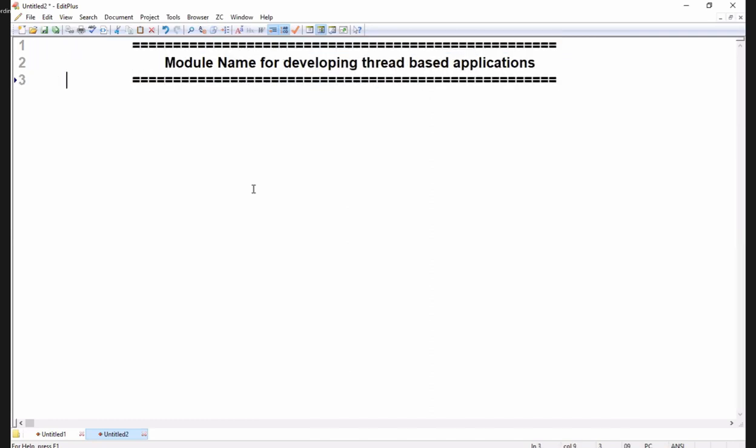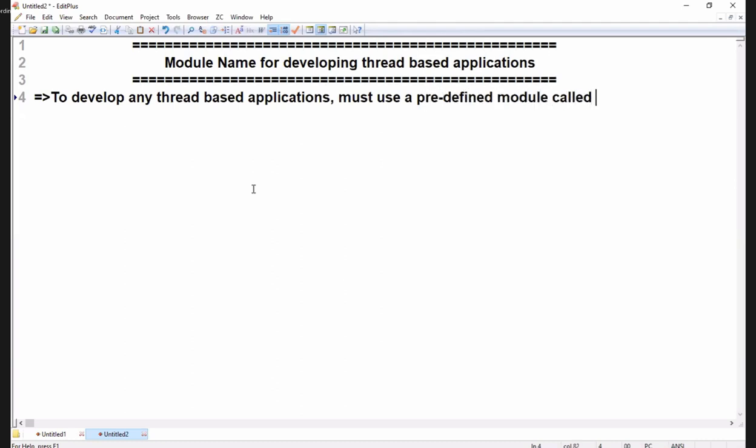Now I am going to show you. Well, students, look at that now. To develop any thread-based application, we must use a predefined module called threading. What is the module name? Threading. So to develop any type of multi-threading application, I must say import threading. And later I will go for it.